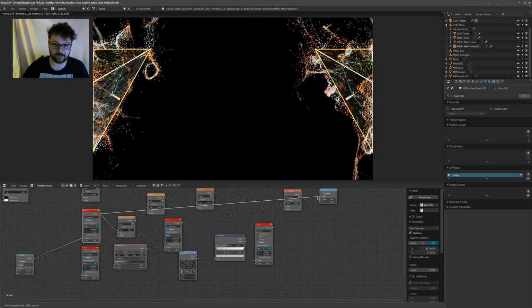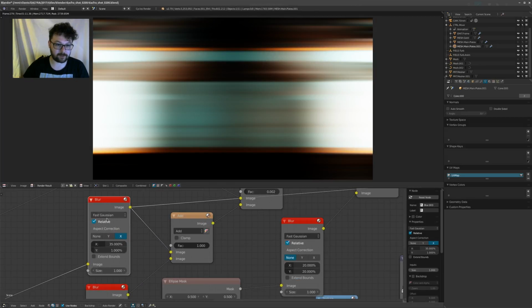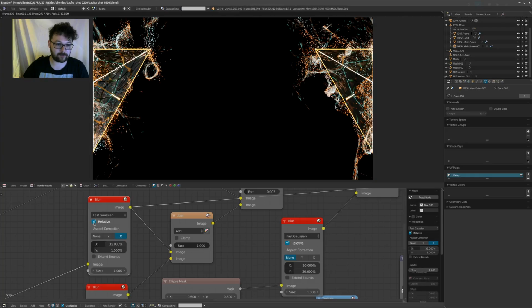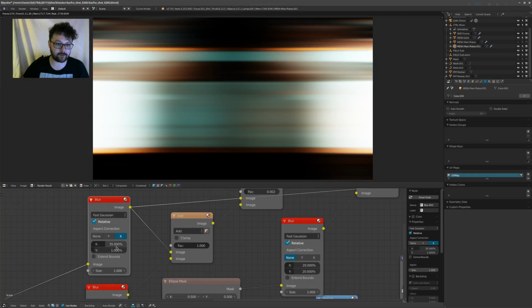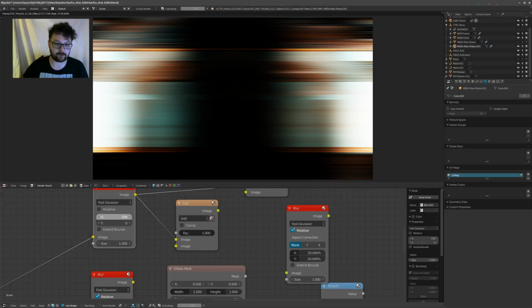I split that image up. The first one is just a blur. I set it to fast Gaussian, and I always turn on this little relative switch because it's relative to the size of your canvas. So 35% will stretch it like 35% of your canvas or something like that. I'm just used to using it this way. If you turn it off, you could just do it like this if you really wanted to.